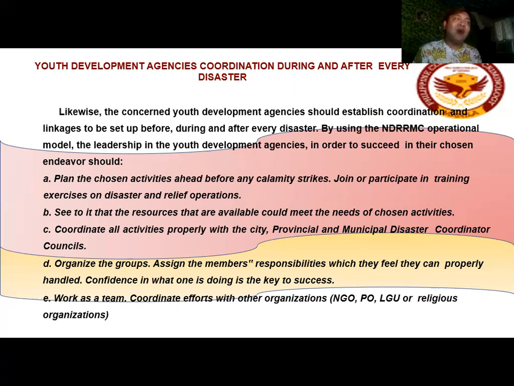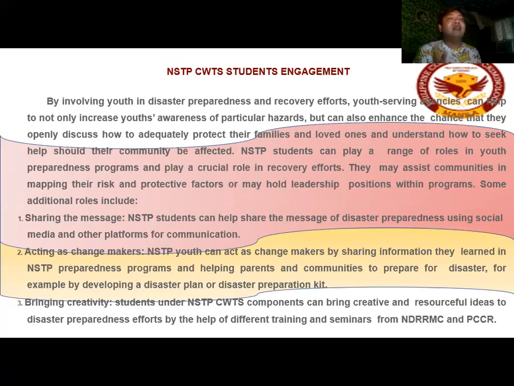Work as a team, coordinate efforts with other organizations like an NGO, a public office, LGU, or religious organizations. So as an NSTP student, you have to involve yourself as a youth in disaster preparedness and recovery efforts.